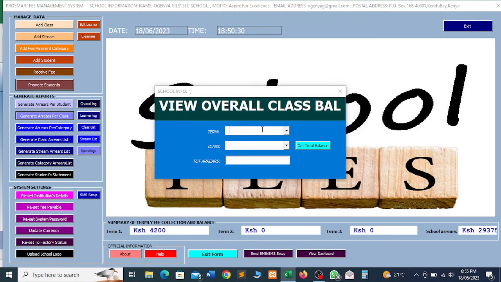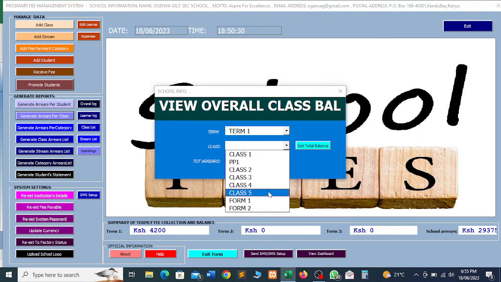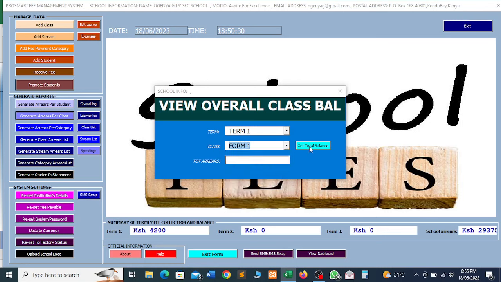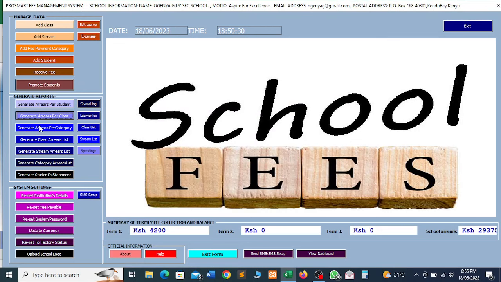You can also generate arrears per class. For term 1, for example, you want to generate for Form 1, just say get balance, then it will give you the balance like this for that particular class. That's what you do across.